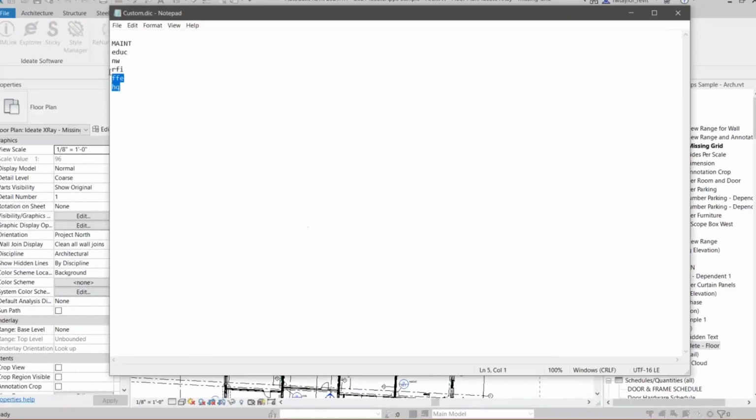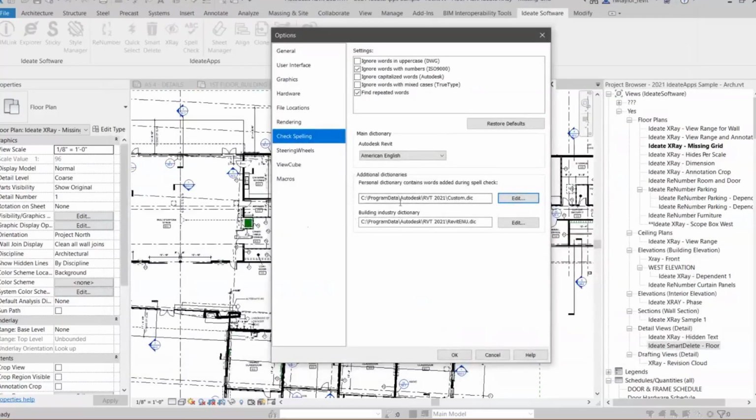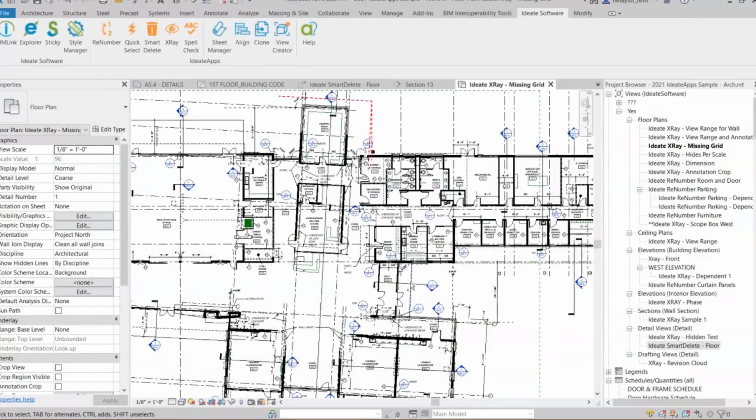But anyway, the point I wanted to show you was that if I edit this, notice the last 3 we added were RFI, FFE, and HQ. And so what that does is it gets added to this particular custom dictionary. So it's very tightly integrated with Revit in the dictionaries that are being used, and that's that personal dictionary. So like I said, really nice feature being able to check all of the text very easily and quickly.